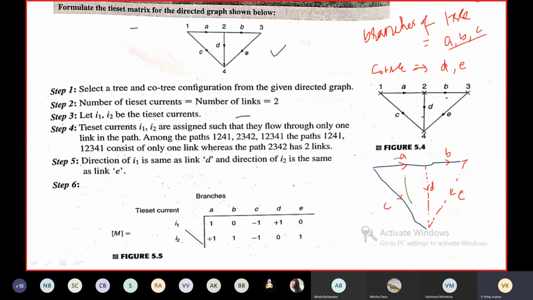You can have one Dirichlet current, this is I1, and one more Dirichlet current will be like this, this is I2. So you can form the Dirichlet matrix.